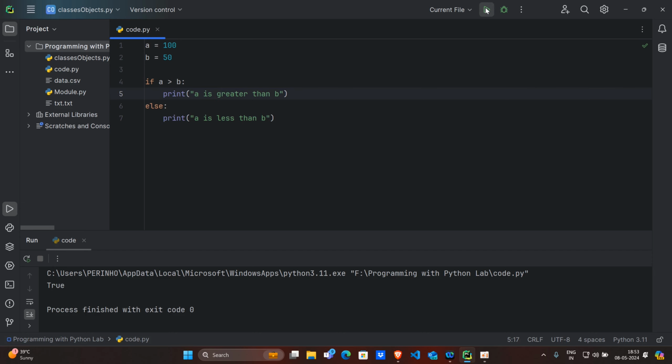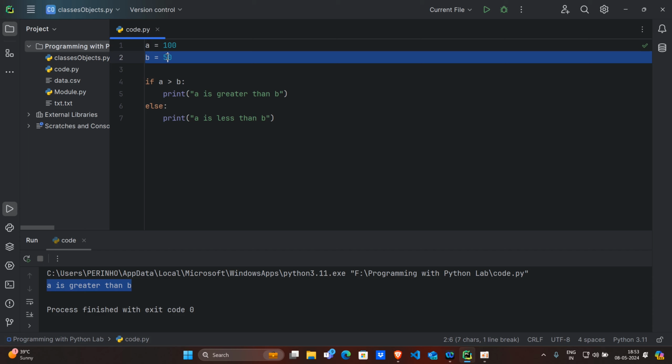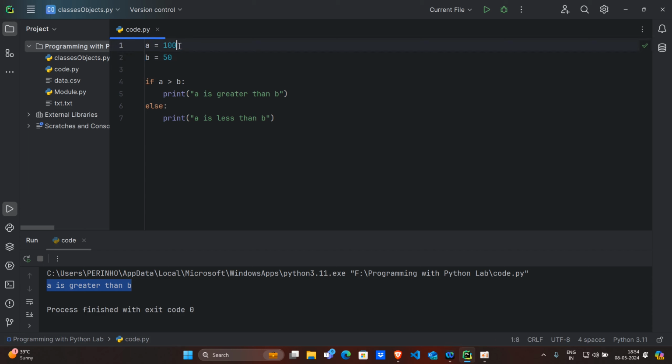Now, if I print here, you will see A is greater than B is printed because the value of A here is 100 and the value of B is 50, of which 50 is not greater than A. What if I just reduce the value of A here to 10 without any further modification, and I print it?